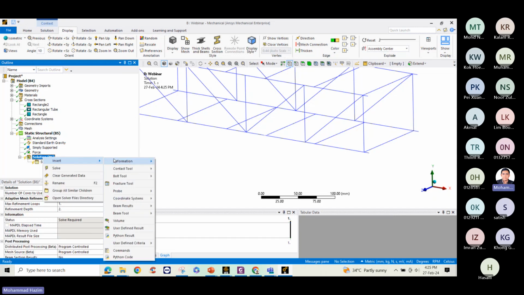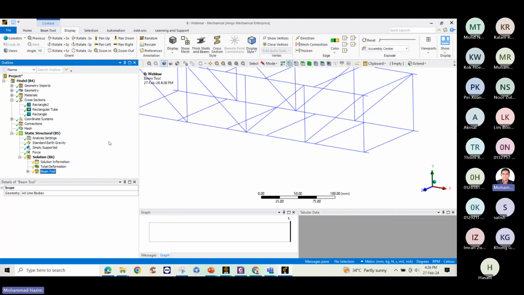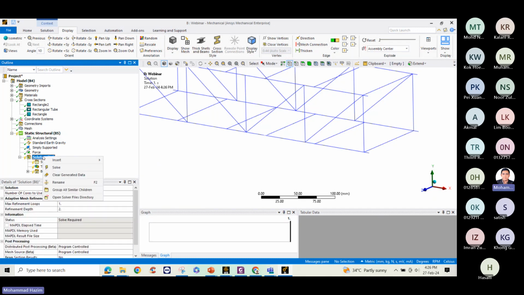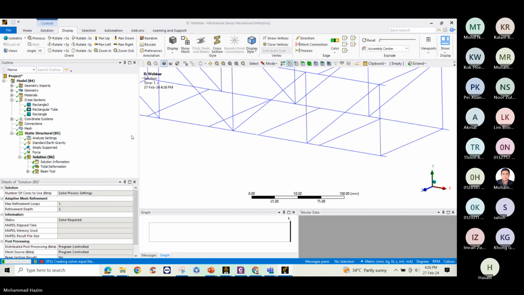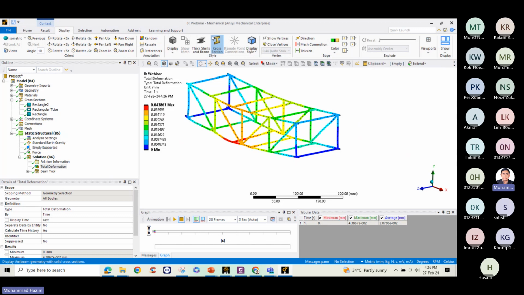Okay, now you can insert this one for the solution. You can choose total deformation and other types of solution, such as beam tool. So at this stage, you can run the simulation by clicking this solve. Okay, actually, we already get the result here for the structural beam.